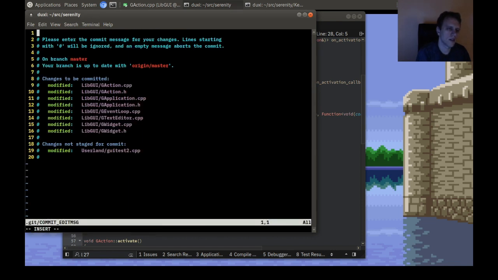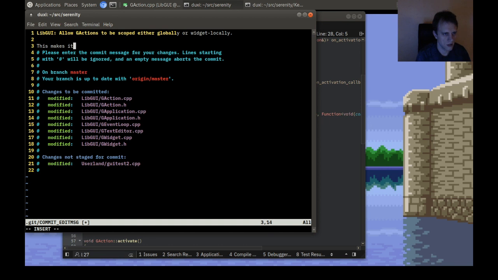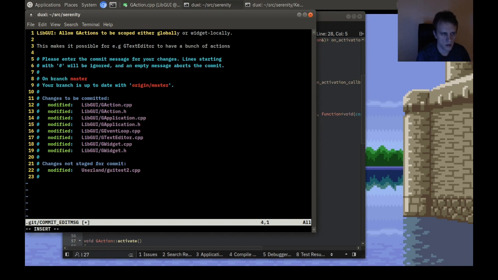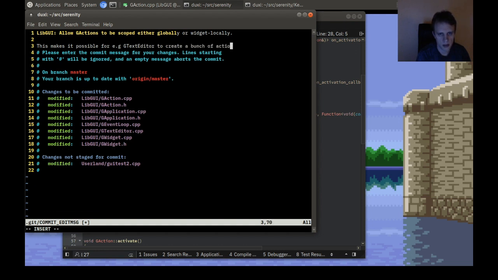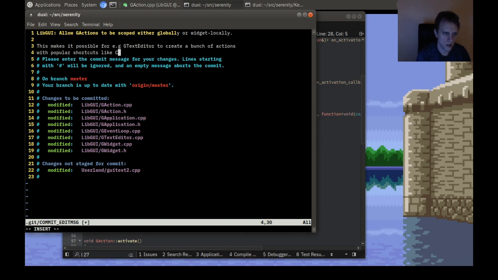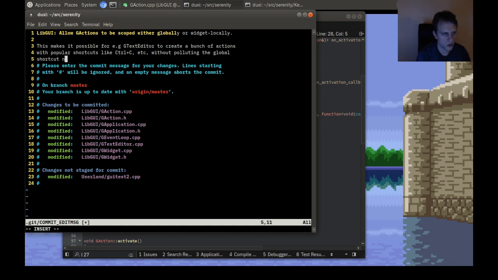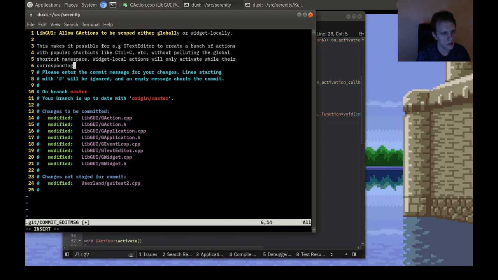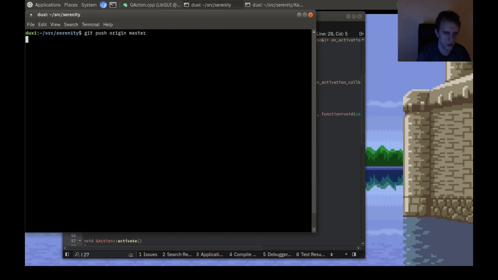Lit GUI. Allow G actions to be scoped either globally or widget locally. This makes it possible for a G-text editor to create a bunch of actions with popular shortcuts like Control-C, etc., without polluting the global shortcut namespace. Widget-local actions will only activate while their corresponding widget has focus. Smiley face. Cool. Push. Whoa!